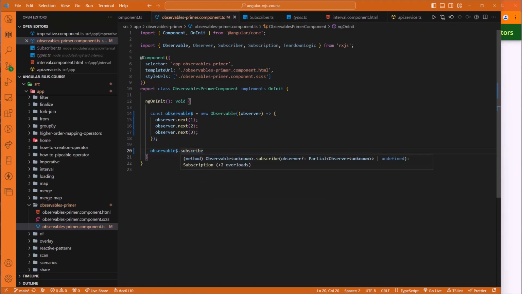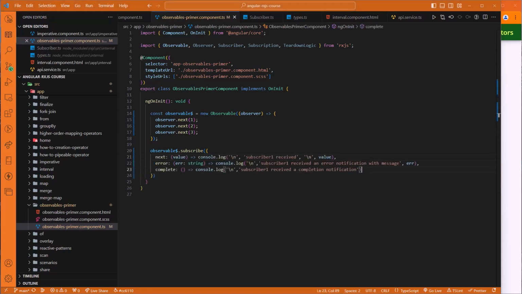Now, if we hover over the subscribe method, we see that the subscribe method also takes an observer object. It actually takes a partial observer object, which means that we can pass 1, 2, or all 3 of the callbacks. So let's add some code to console log what's coming from the observable's execution. Here we have code that console logs the value when the next method is called, console logs the error when the error method is called, and also console logs some information when the complete method is called.